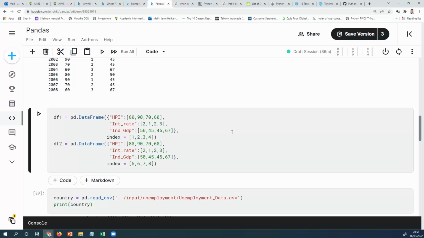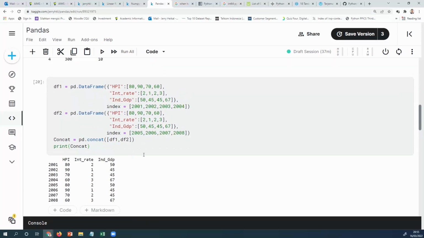Okay, and then you want to have different ones as well, yeah. HPI A, interest rate B, and GDP G. So it will be different, isn't it, from the above? Okay, and then let's do concat.